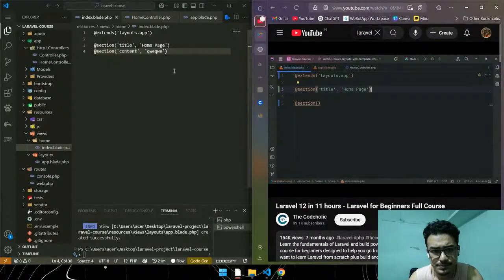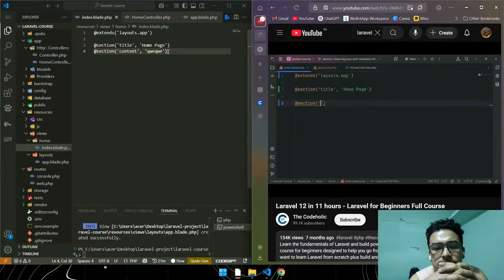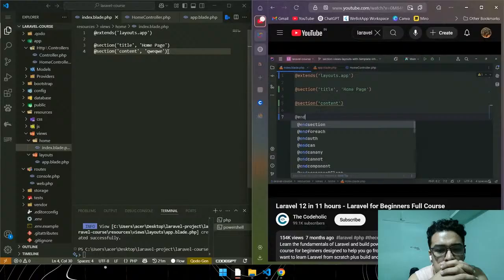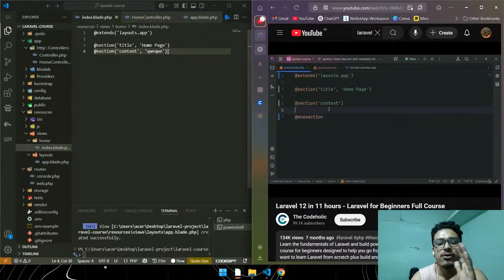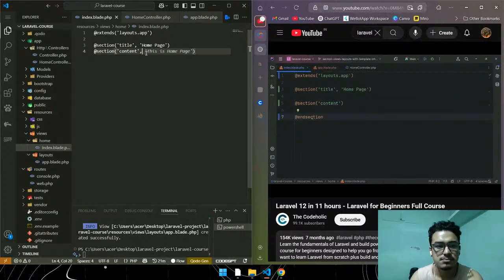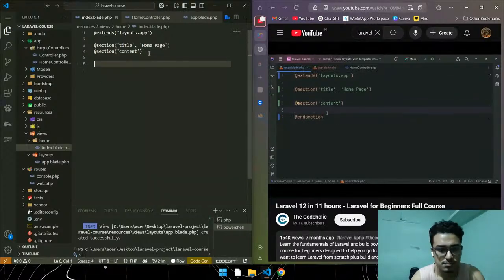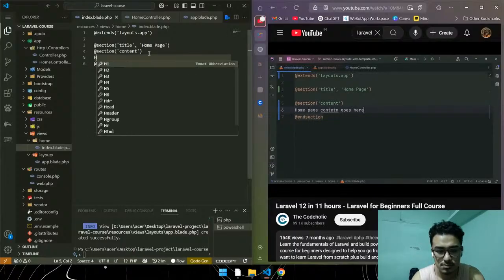Let's learn. The first is the section name. The second is going to be the value for the section. So I want to define much larger text than just a single line. We have a possibility for this. We just provide the section name and then we use end section. Whatever we put in between the section and end section is going to be considered as the content for this section. So in our case, I will just type home page content goes here.